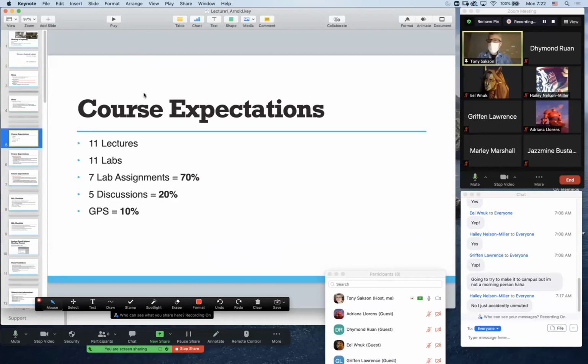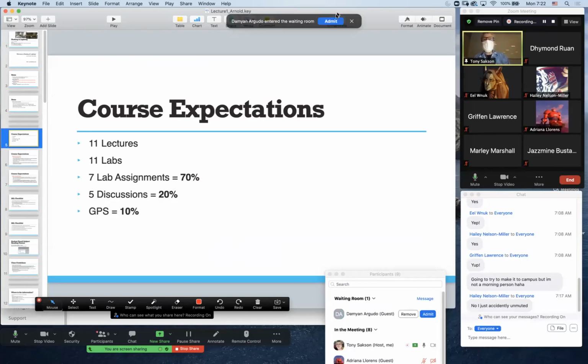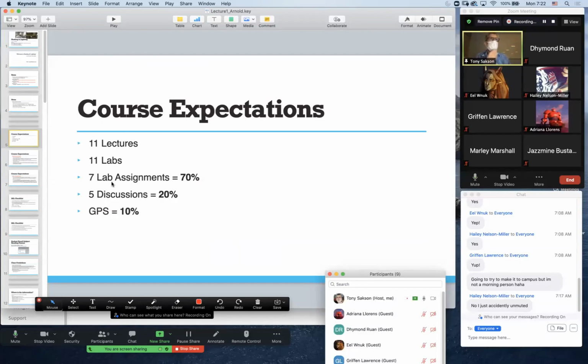So course expectations, we have 11 lectures, 11 labs. We have 7 assignments, which equate to our 7 projects. We have 1 strictly rendering assignment. We have 3 lighting assignments, a batch rendering assignment, or rendering multiple frames for animation. We have a material assignment, and then we have a texturing assignment.